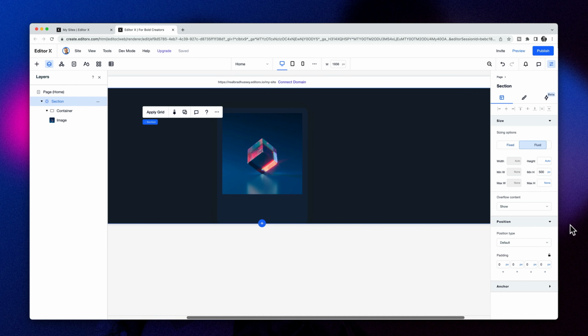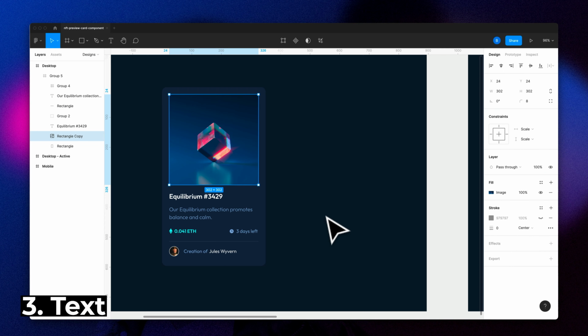And then this section itself, let's just give it padding of something generous like 80 pixels on the top and on the bottom. Now in there, we got some text to add.